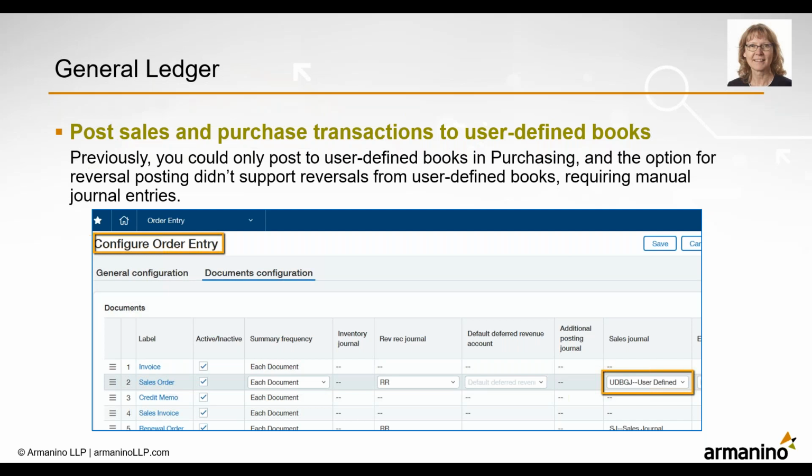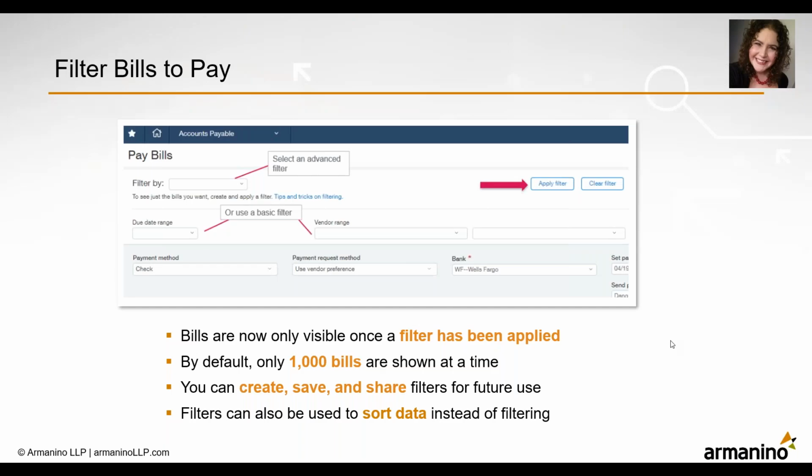So if you were implemented and you've been using it and you didn't have that ability before, know that it's now available. So user-defined books, great feature functionality in Intacct, and the ability now to use order entry to post to user-defined books. Brenda, back over to you on accounts payable. All righty. Thanks, Irene.